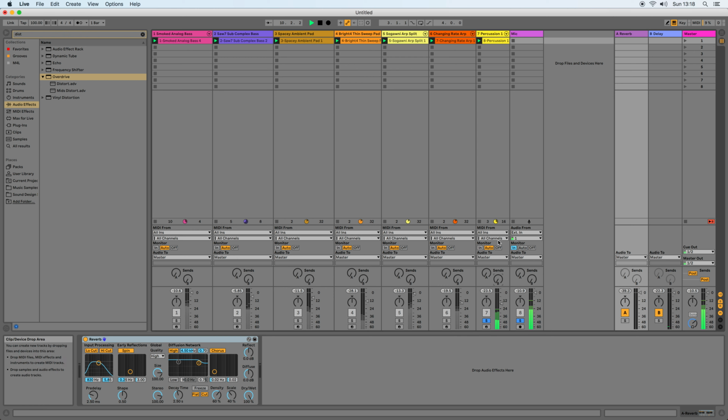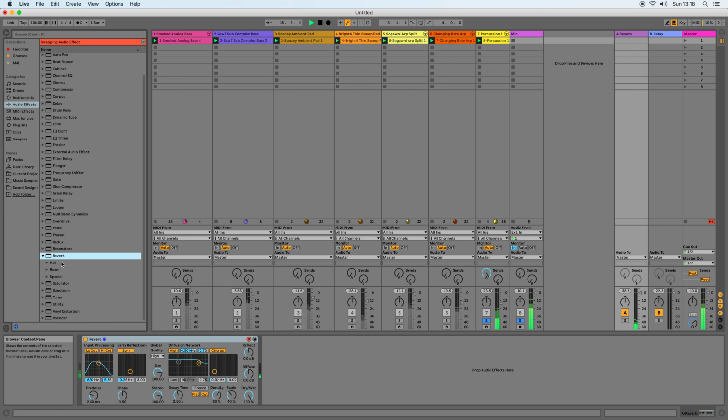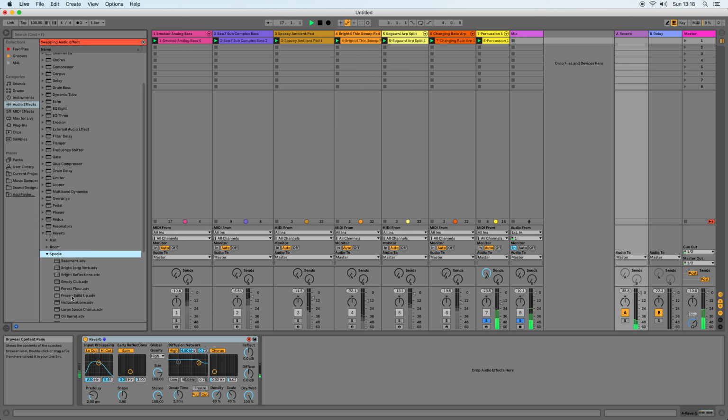And I can go in and change these reverbs. So if I turn up A and double click on the reverb header here, and if you hit the little recycle icon, it'll bring you to where all the reverbs are. So I could go into special and I could pick a different one.